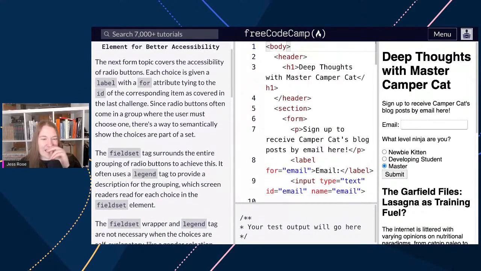And then the legend tag provides a description for the grouping. So you say, cool, we're going to put this whole big question, what level ninja are you, and these three options inside a fieldset tag so that we're better able to tell somebody using a screen reader, hey, this is all one question. And then we're going to use the legend tag so that somebody using a screen reader gets the description for the grouping. Yeah, we've got this.